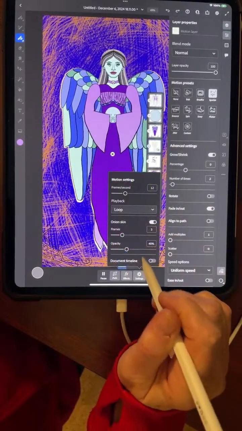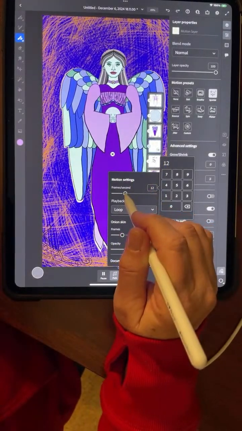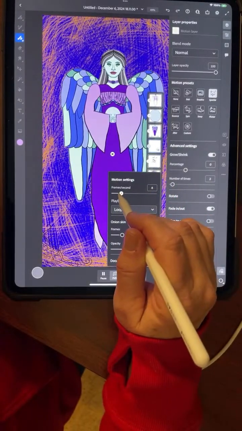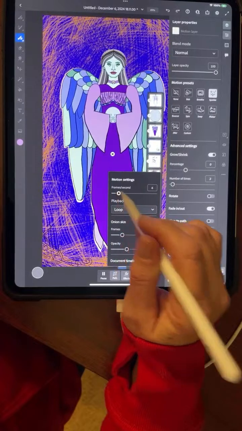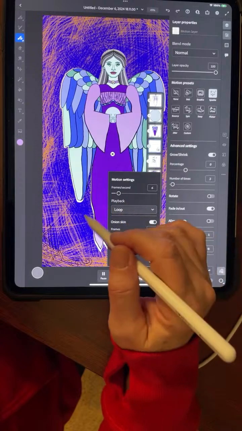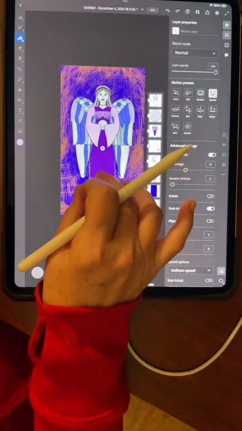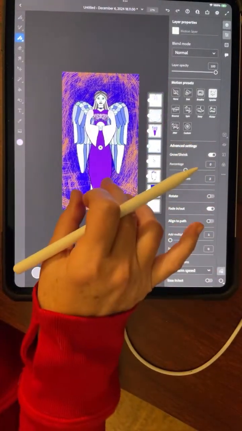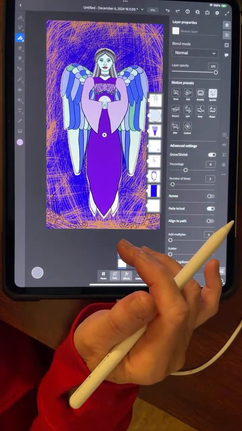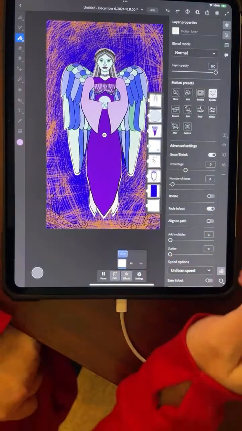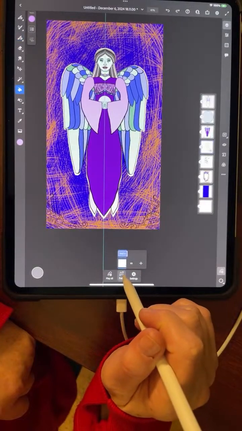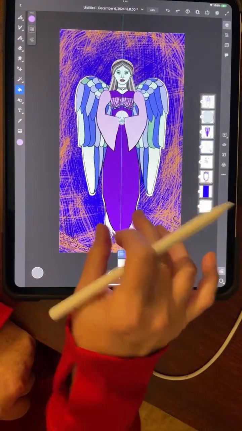Let's see here, settings. We're going to take this down to 6. So it slows it down quite a bit. I can always speed it up later, but for right now, that's all I wanted to do, was show you how you can create a glowing background. Okay.